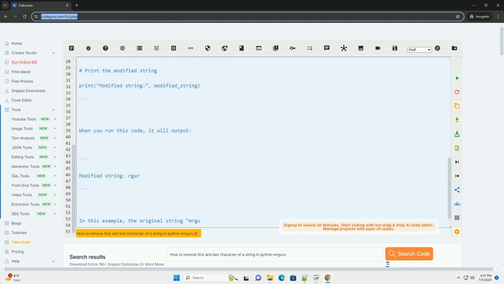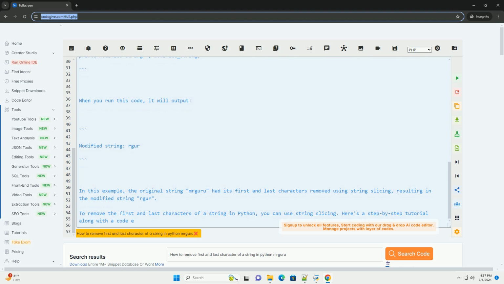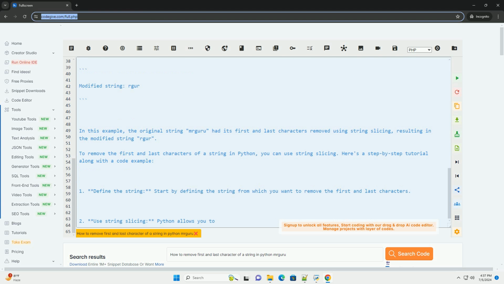2. Use string slicing. Python allows you to extract a portion of a string using slicing. To remove the first and last characters, you can slice the string starting from the index 1, to skip the first character, and ending at the second to last index.